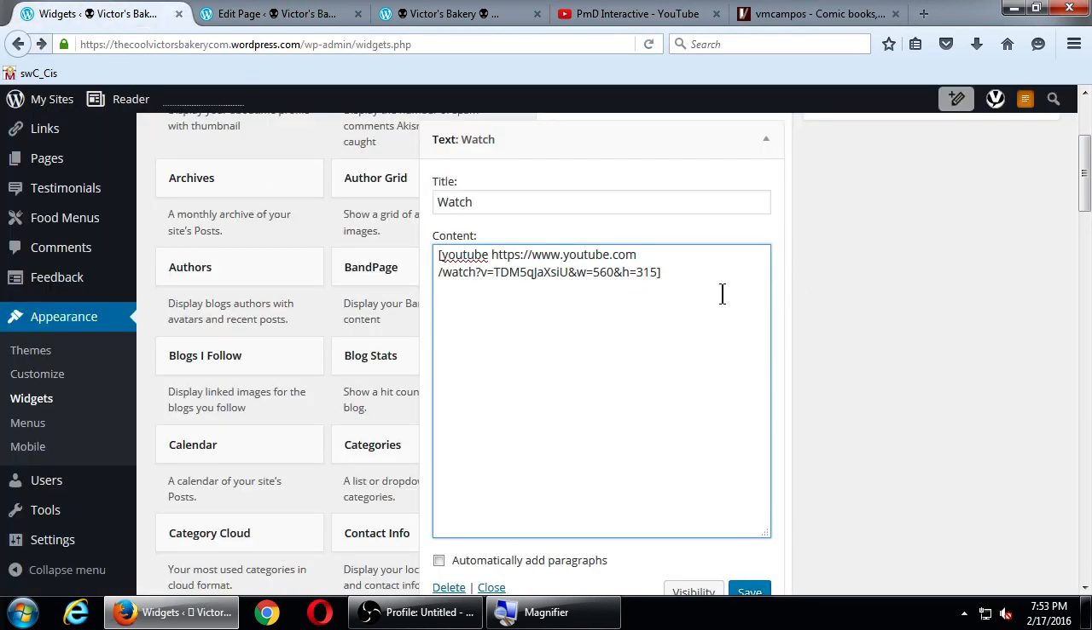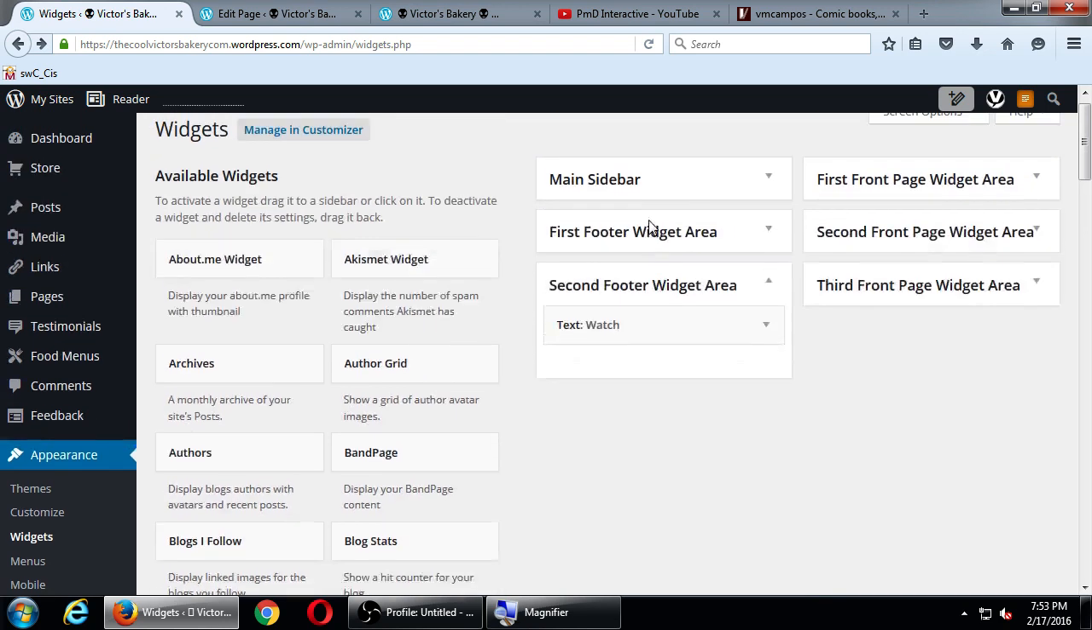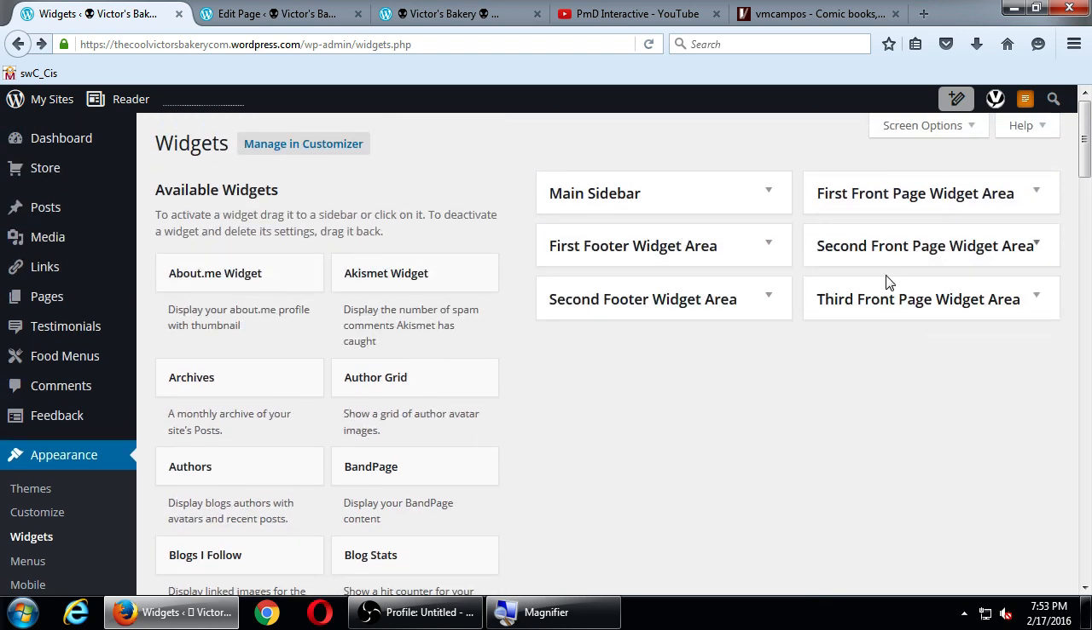We are not going to quite talk about it in this class, but obviously during lab time or whatever, I can show you that if you'd like. But that's the power of this text widget. It can take any HTML or CSS and render it. It can be very valuable. Depending on your theme, my theme has these six areas where I can add something. Some themes might have more, some themes might have less. Depends on the theme.